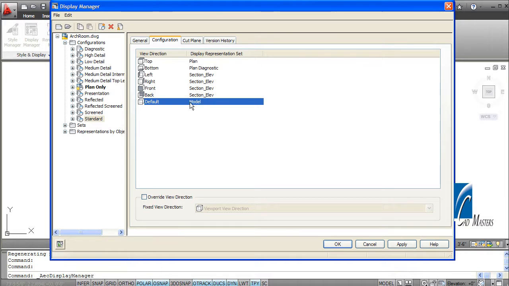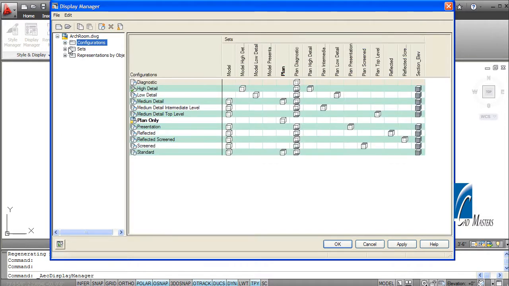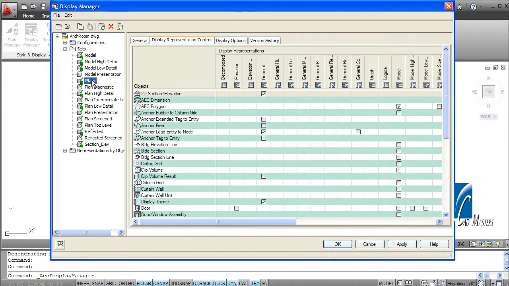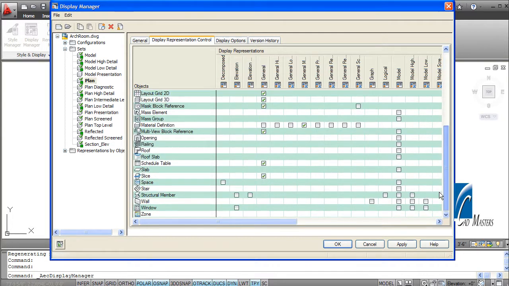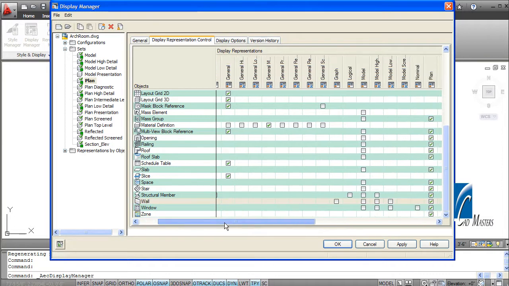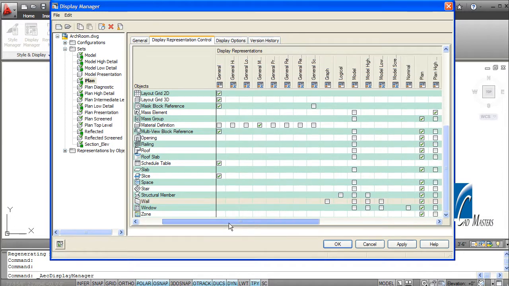Let's go in and look at sets now. So I'll minimize configurations, and I'll go into sets. What I'll see in sets is a list of sets, and each set contains a matrix of objects and display representations. Each object has one or more display representations, and they can be chosen here. So if I scroll down to something like wall, I'll notice as I scroll across that I have a bunch of different options. I can look at it in graph, model, model high, model low.